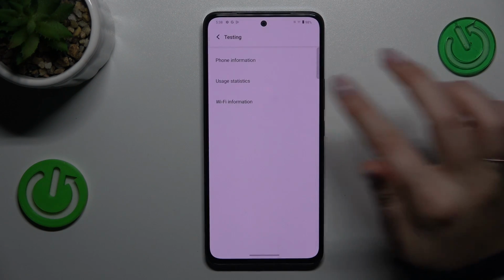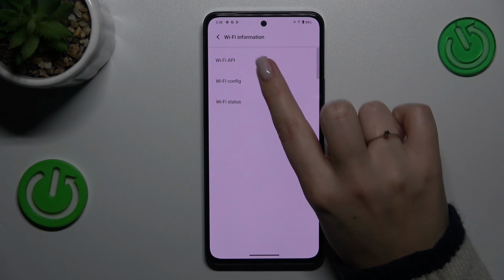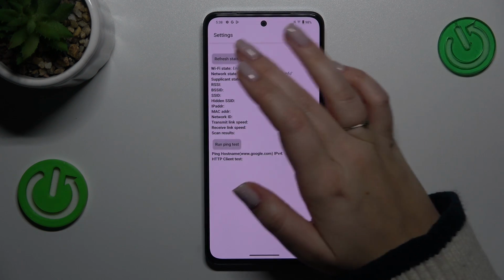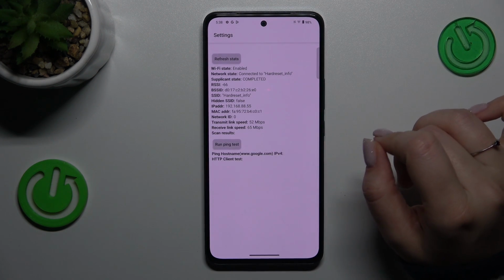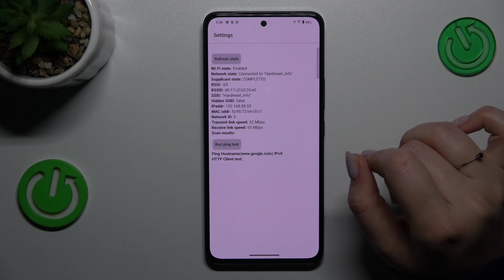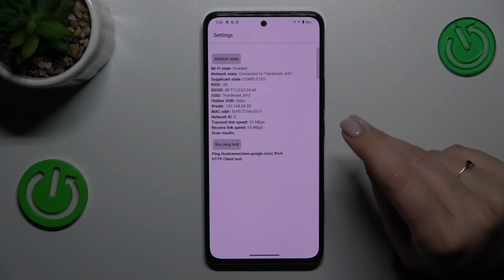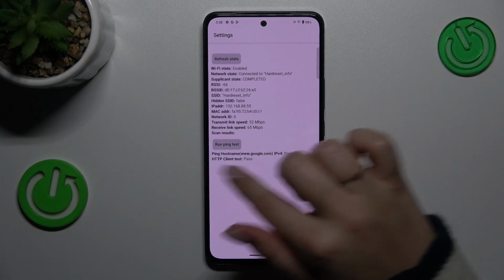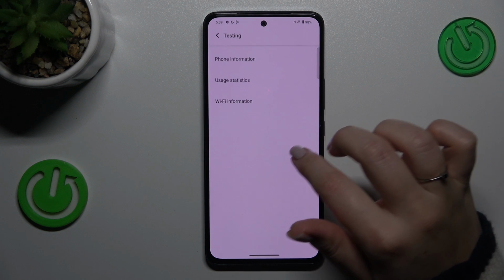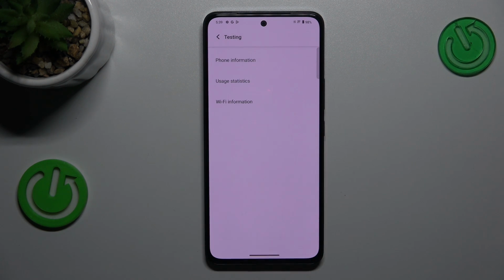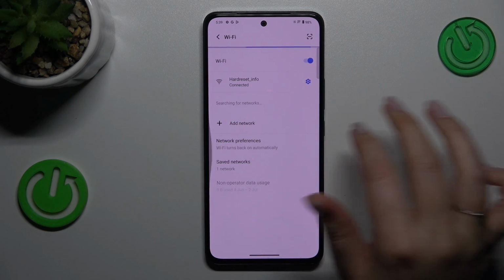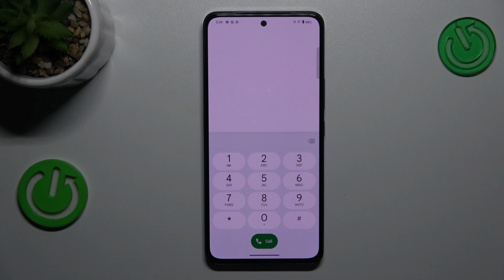And the Wi-Fi information, we've got three categories. So let's tap, for example, this one. We can refresh the stats, and here we've got information just like the network state, SSID, or network ID. You can also run ping test right here. Let's go back and let me show you another code.